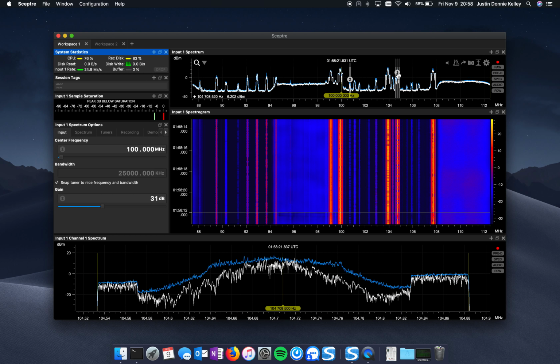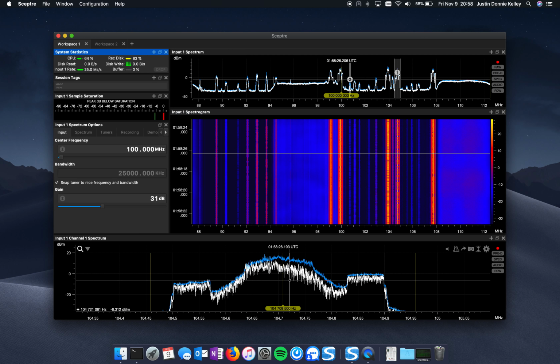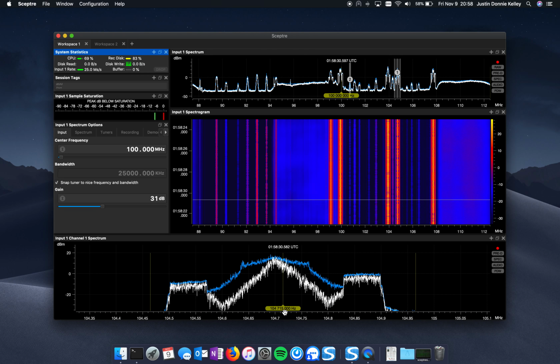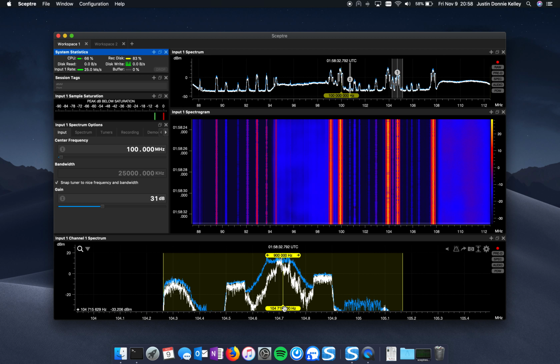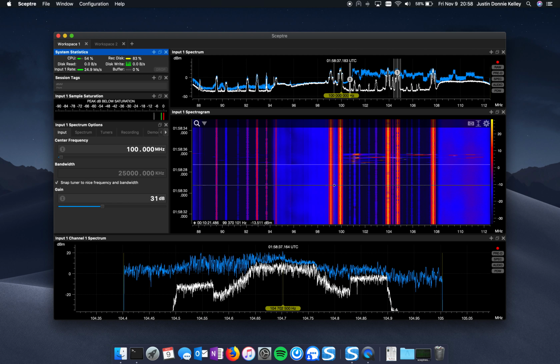And you can see there's my spectrum. I can make that a bit wider. Can move it around too in here. I can wheel around and make it wider here as well. And obviously this is FM radio.